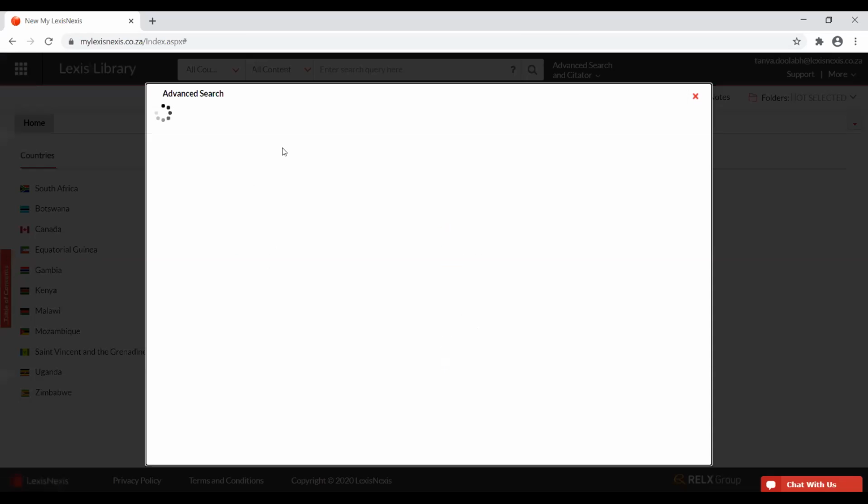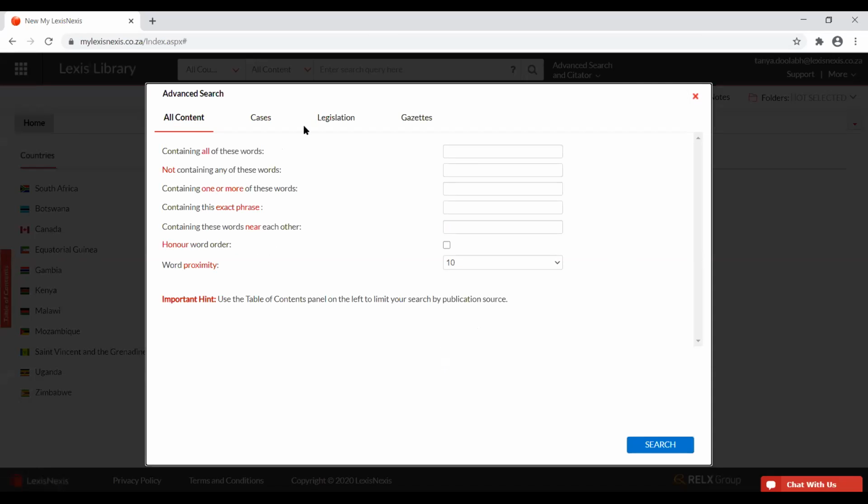In the advanced search option, you have the all content, you have the case law, legislation, and government gazettes. Now, within the search templates, you would find that the Boolean operators are already installed in these fields. Under the all content options, I'm now searching holistically in the content that I'm subscribed to. The Boolean operators are installed as mentioned. The first option is all these words. So I can type in the keywords and phrases that I require.